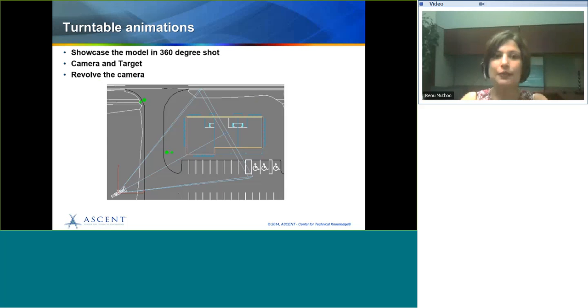Now, today's focus is on turntable animations. And what are turntable animations? Turntables are used to show off your model in a 360-degree shot, where we do not animate the objects, but instead animate the camera such that it revolves around the object for which we are creating a turntable animation.